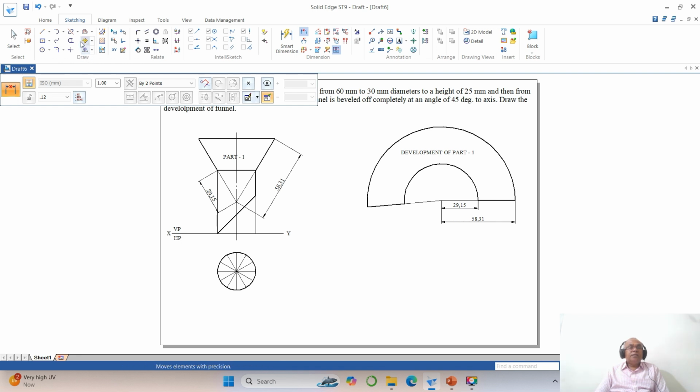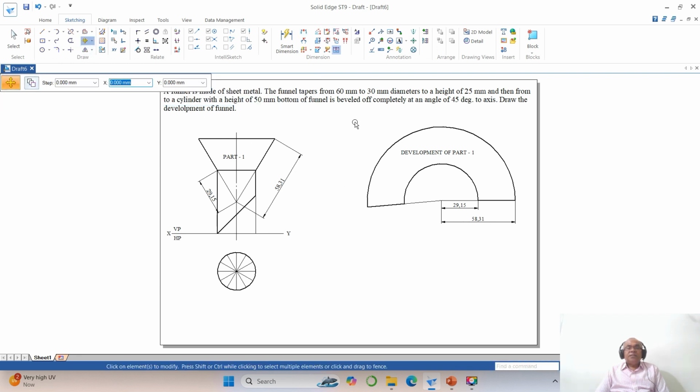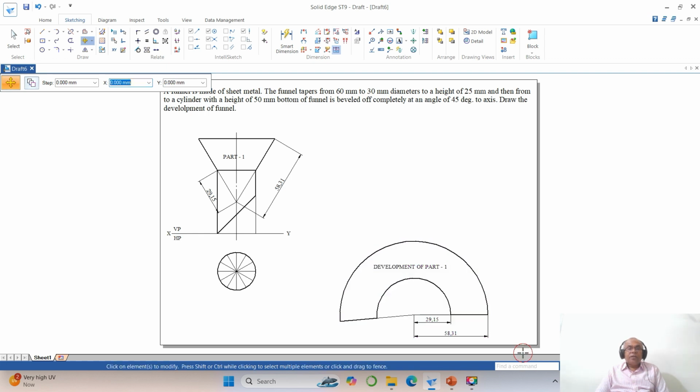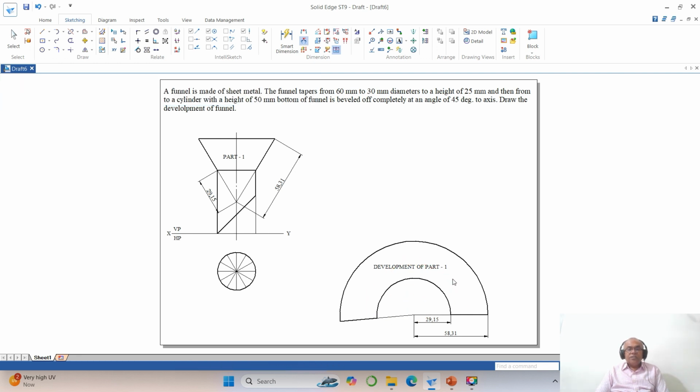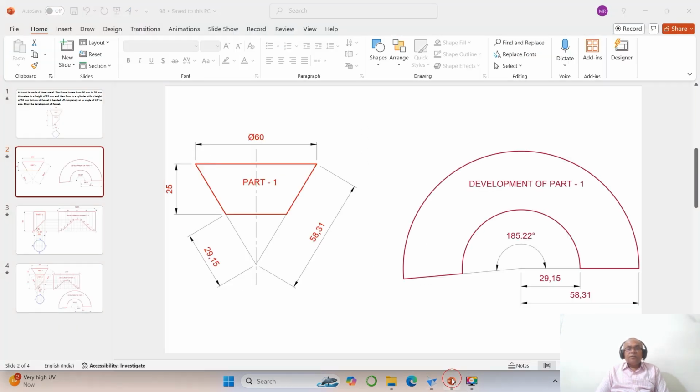Now once you do that, then you go to move command, select this entire drawing, move it down totally, so that you are going to have the dimension for this. So now once you do that, can we give the angle between for these two? I don't think so. No, it won't take. So this is the angle which you will get as text. This angle is 185.22.